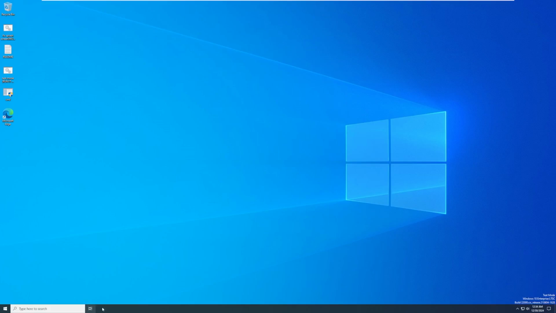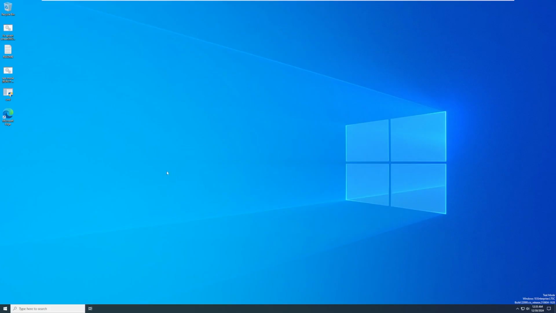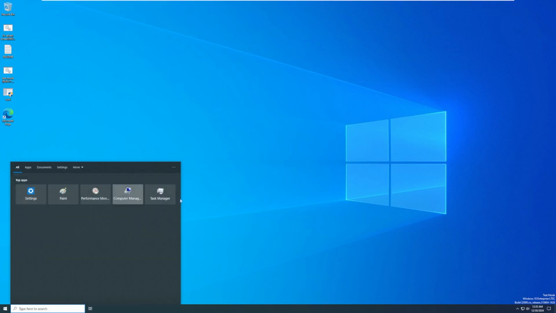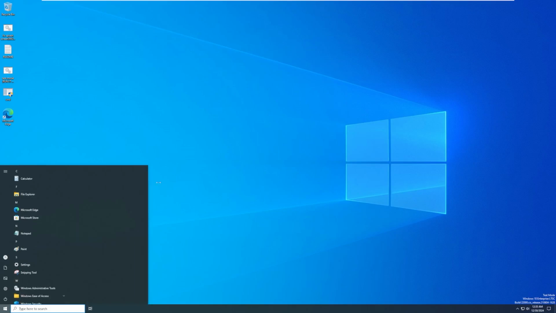And over on the left side, we have nothing pinned to the taskbar by default, but we do have our overview, I forget what this is called, as well as our search bar, which does appear to be working well, and then our start menu, which by default has no apps pinned. Can we actually pin apps? Yes, we can. So it does work like the traditional Windows 10 start menu. But let's go back to the way it was when we got it.